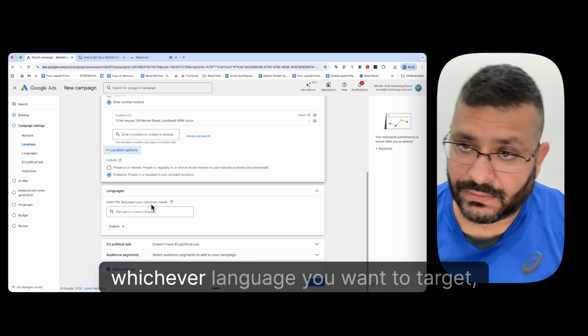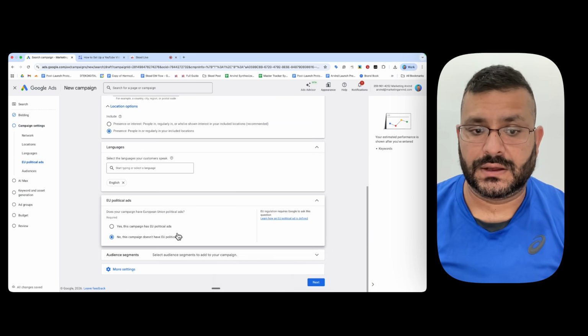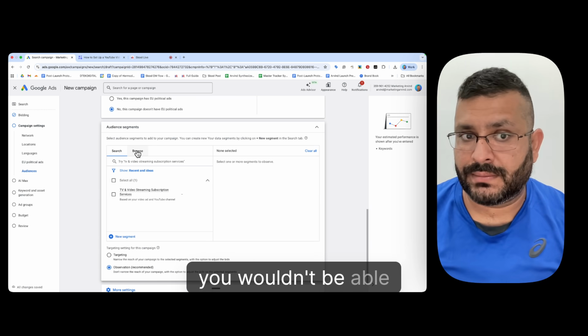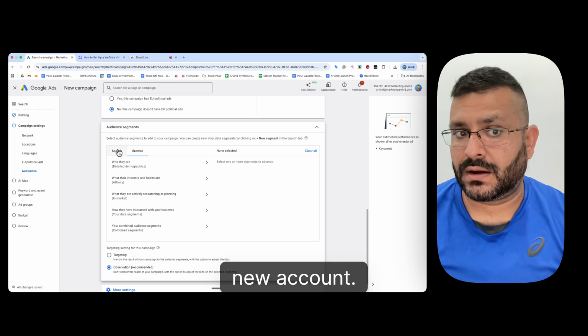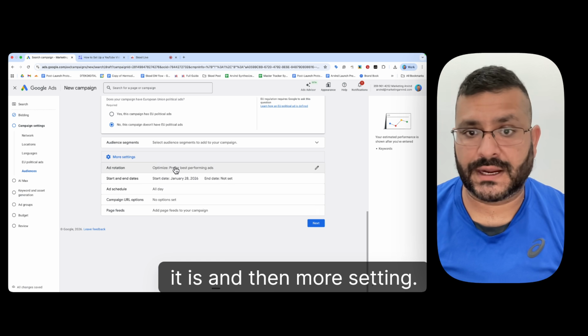Obviously the language, whichever language you want to target, you choose that one, and then over here there's a declaration. You don't want to do this one. If you are a new account, you wouldn't be able to have audience segmentation in the new account, but we're going to leave this setting as it is, and then more settings.